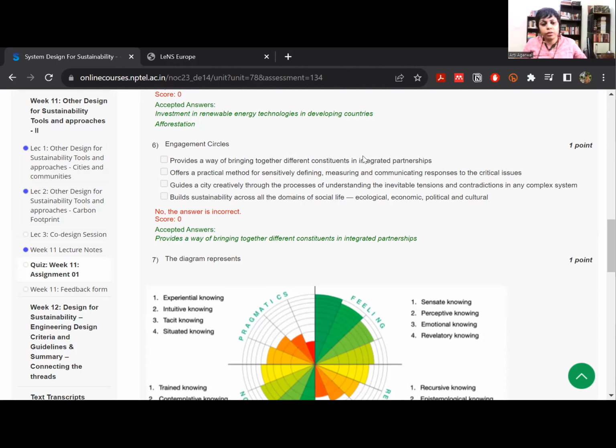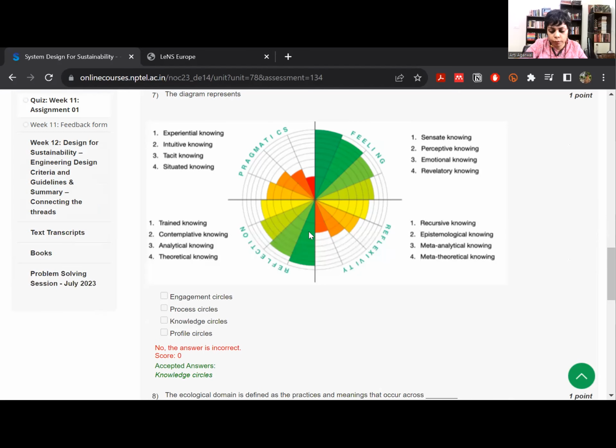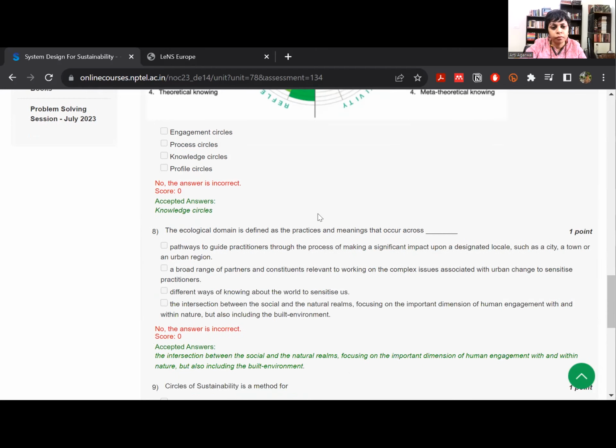Okay, next question is question number 7. This is, I think, fairly obvious. We're talking about knowing everywhere, so it is the knowledge circle. I don't think I need to explain too much here.